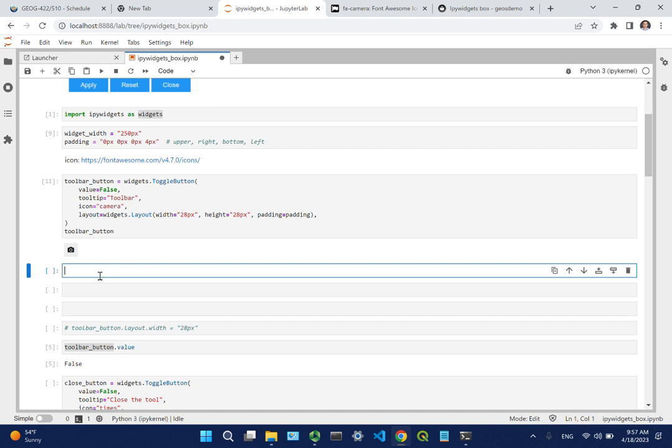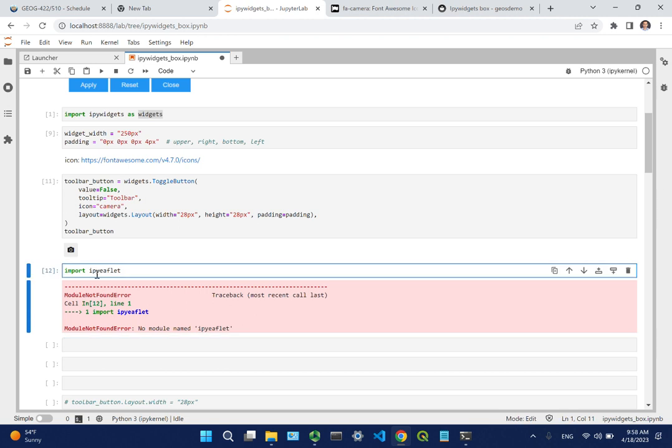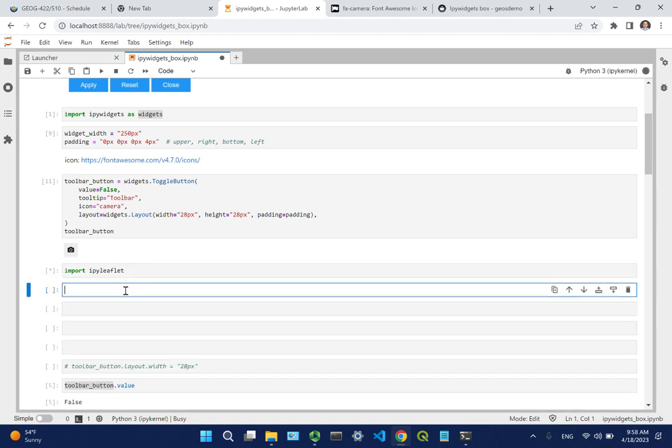Or you can just use Ipyleaflet. So for example, I can say import Ipyleaflet. As I mentioned last time, you can add any component to a map, Ipyleaflet map. So you create a widget, and then a widget control, and then add the widget control to the map. Remember? So we can do the same thing here.